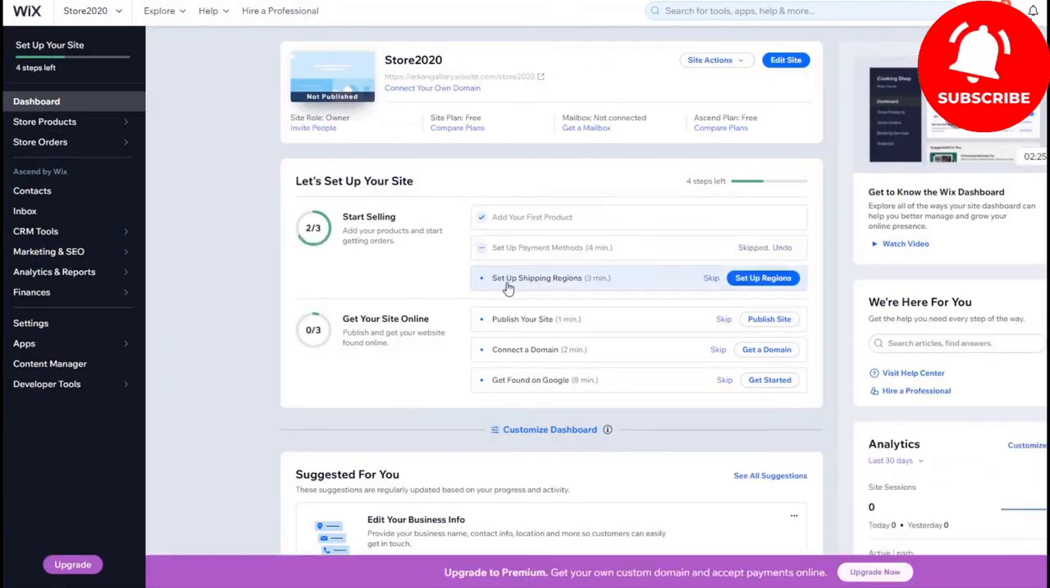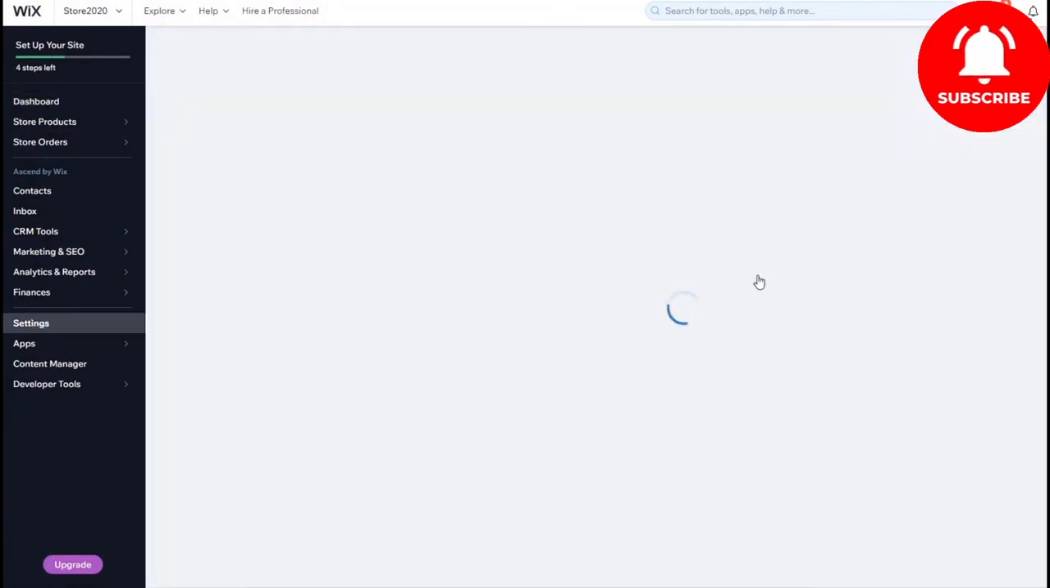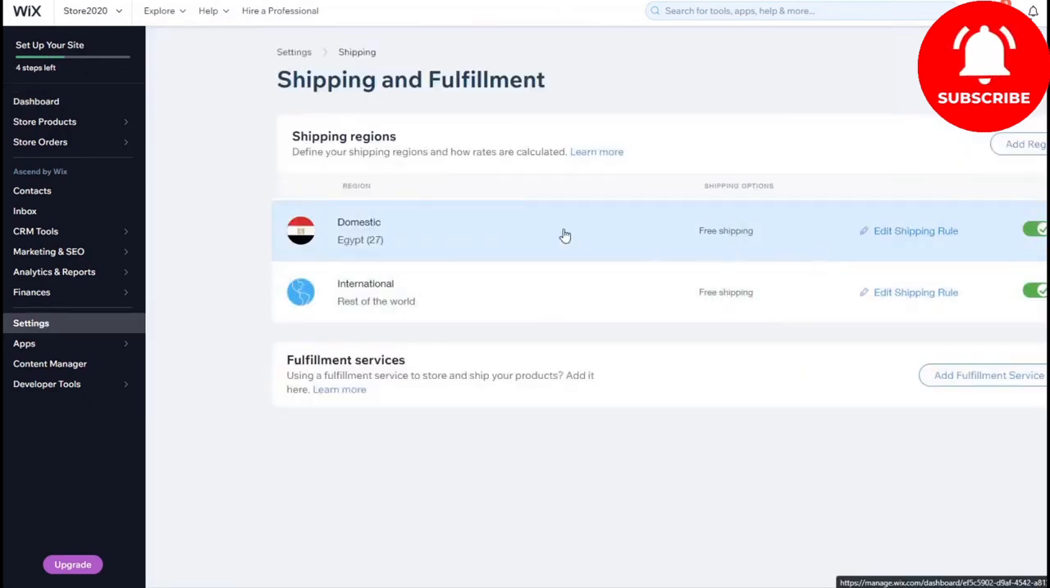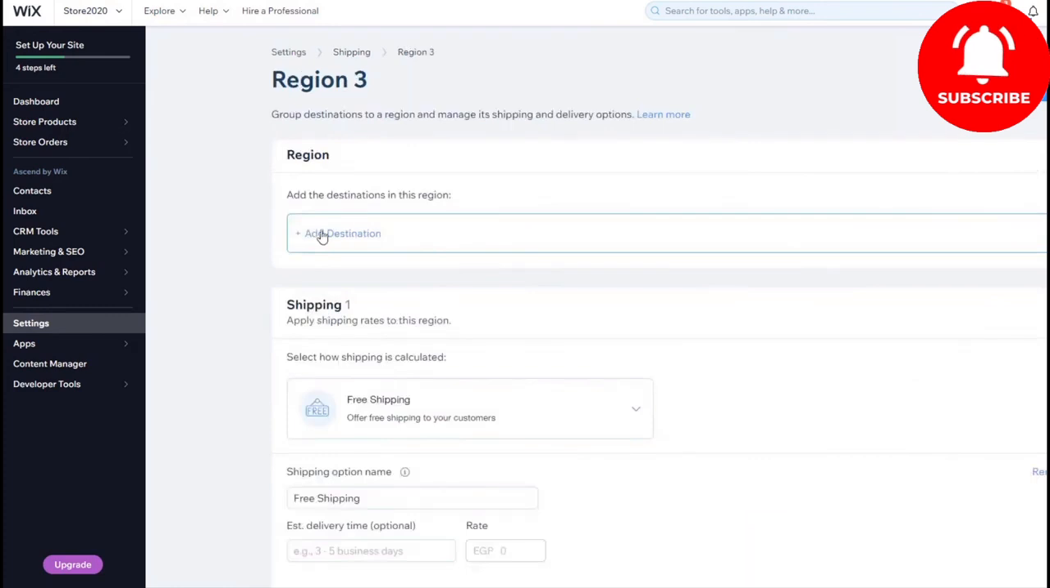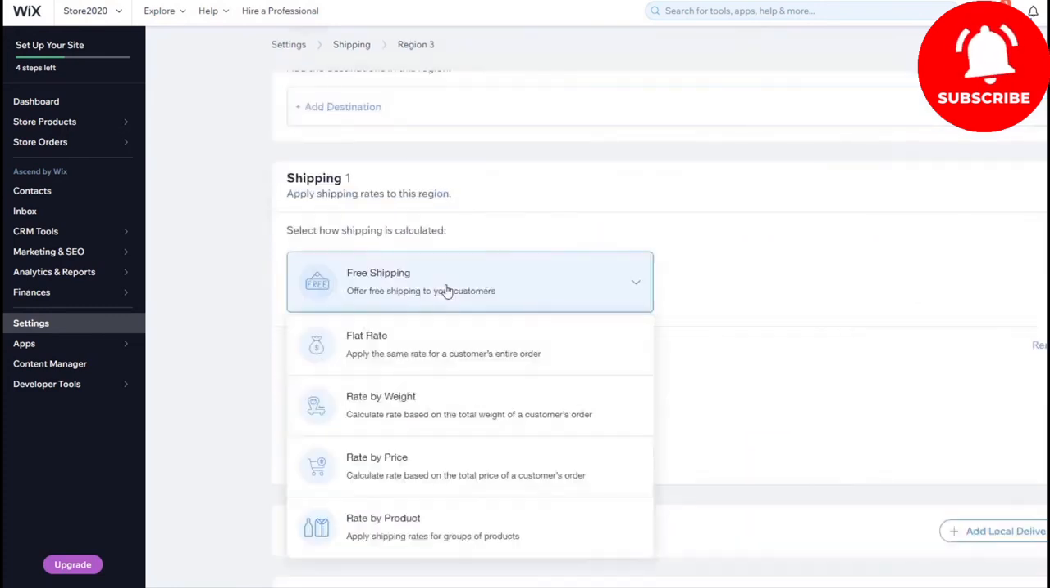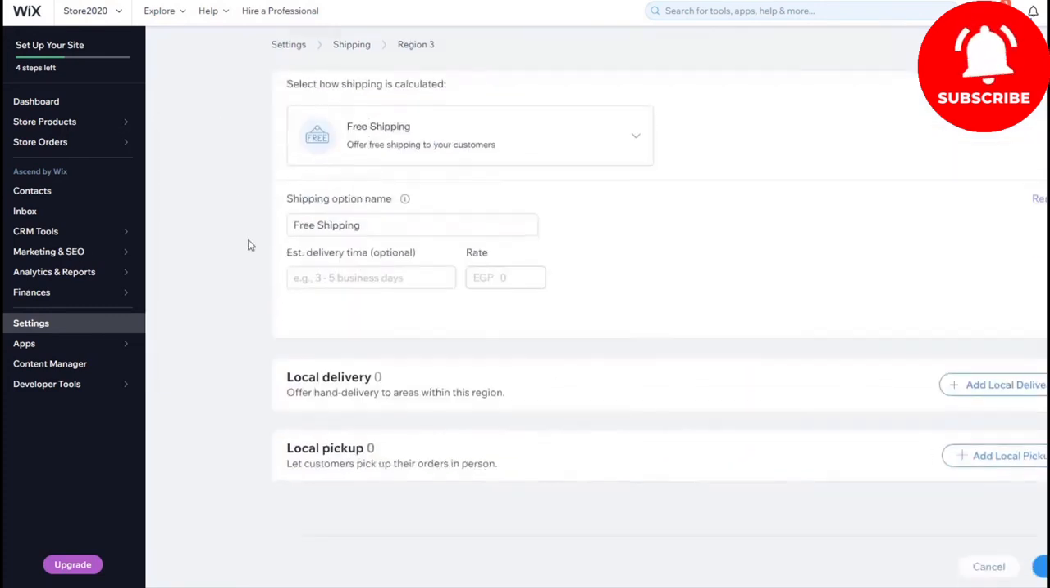Returning to the dashboard in Set Up Shipping Region, click Set Up Region to select your shipping settings. Click Add Region and choose the areas you're able to ship to. Then, select the payment method and determine the shipping cost, whether it's free or a percentage of the total bill. After that, just click Save once more from your dashboard.